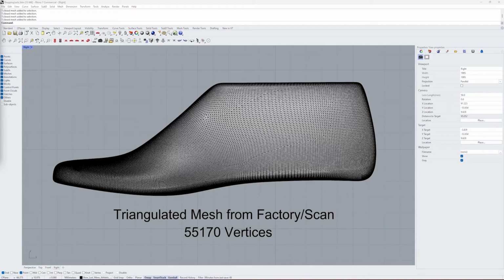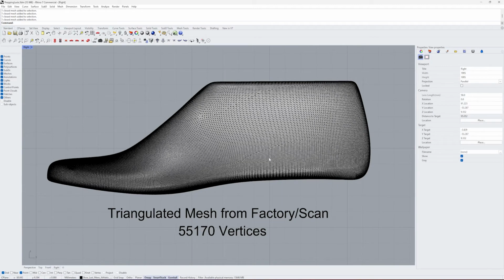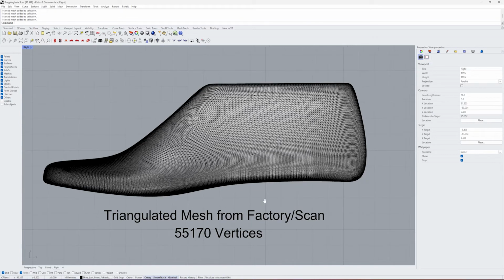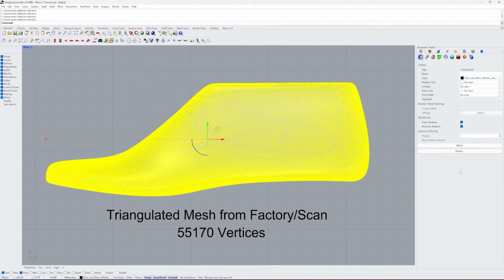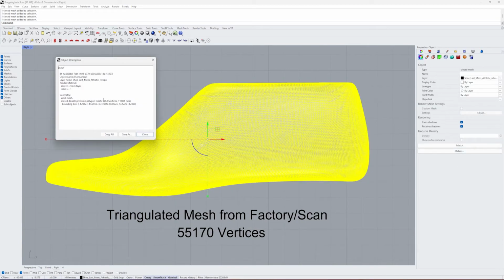In this video, I will show you how to prepare a last to import into Gravity Sketch. I've imported this last into Rhino 7, and we can see it's a very dense triangulated mesh. It currently has over 50,000 vertices. To check the info of your last, simply select it, go to Properties, and Details. This will give you the vertice and face number.